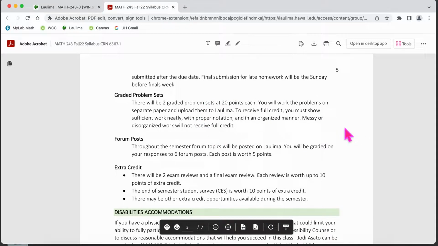The graded problem sets, again, those are written assignments. You can do them on a tablet or on paper. Just scan or take an image if you're doing it on paper and upload it to the graded problem set assignment link. Again, there's no Dropbox in Laulima. There's going to be an assignment link for anything where you have to submit work.